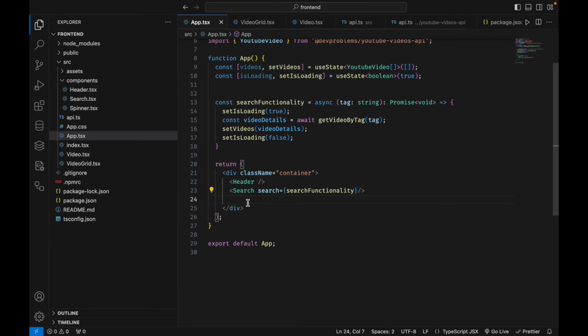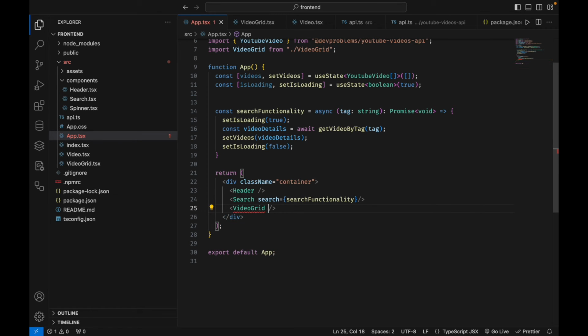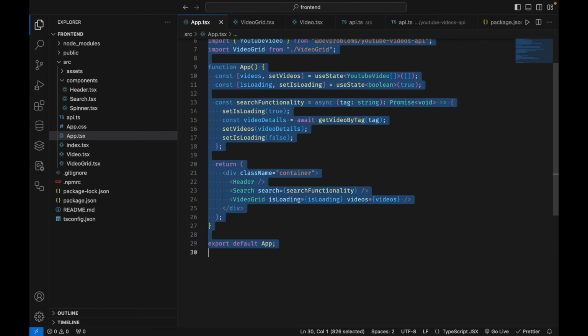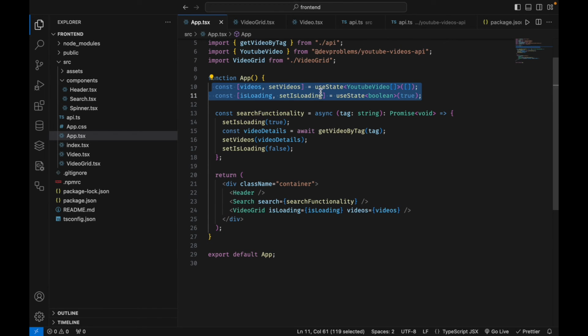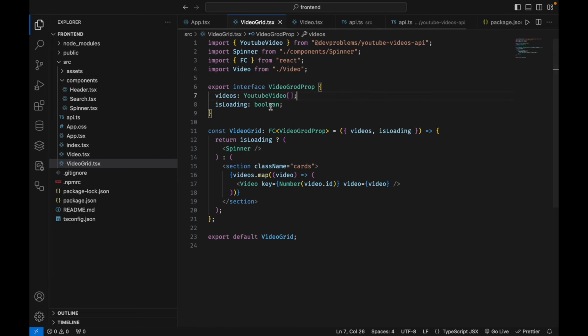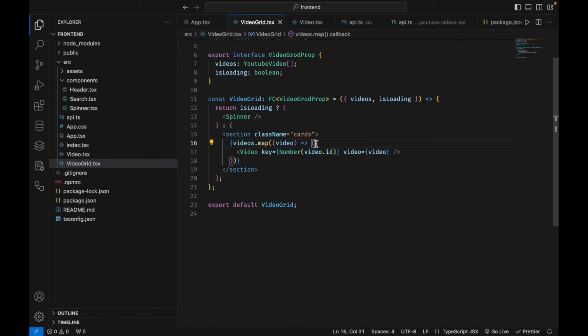Now I go to the app.tsx. I will import the video grid, and here I need to pass two things, right? So I need to pass the isLoading value. So I'll write isLoading, and then videos will be the videos variable. So that's why we have created the state of it. So whenever the state is getting changed, it will go to the video grid, and video grid will update the videos on the UI based on the values that we pass, and each video that we get from the backend will be rendered on this video component.